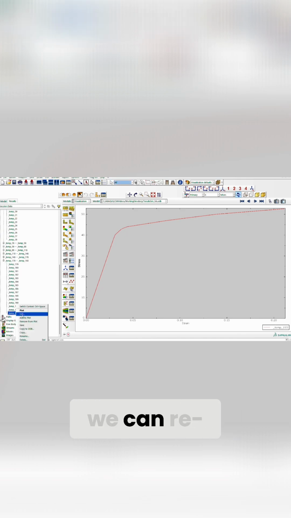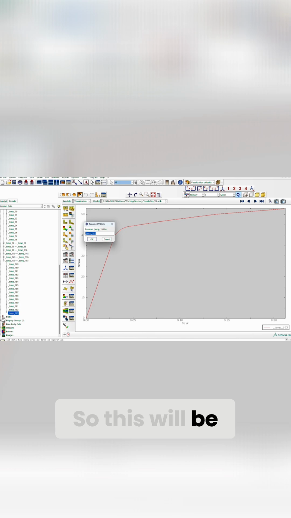So if we then look at the data that is available here at the end, so the very last data here, we can rename that. So this will be case one, S11 versus E11. So we've got that data and we noted it.